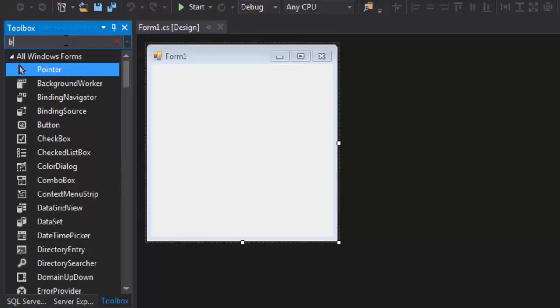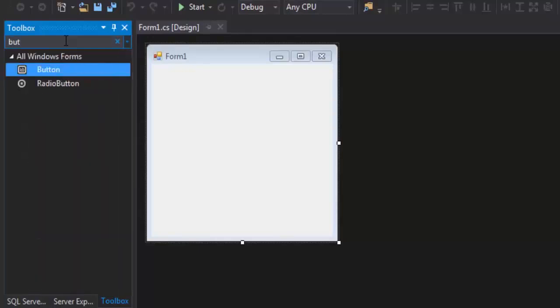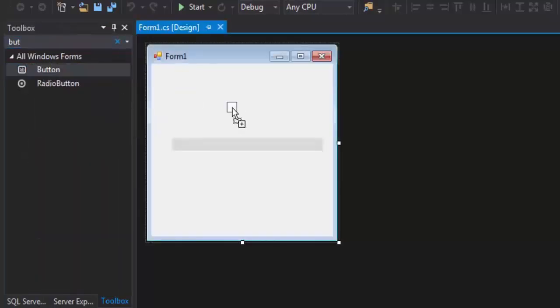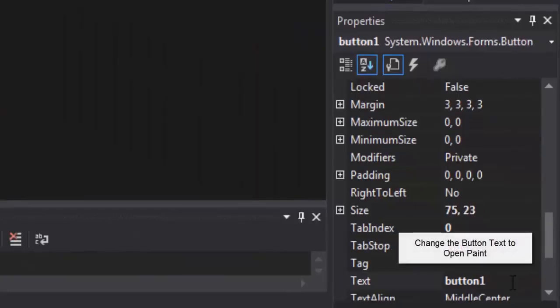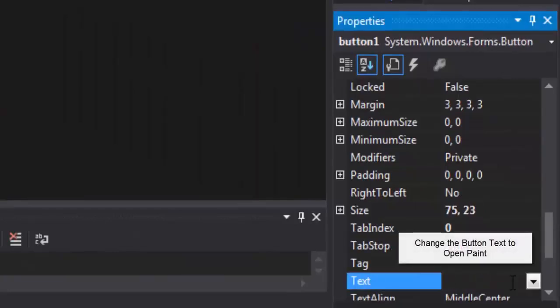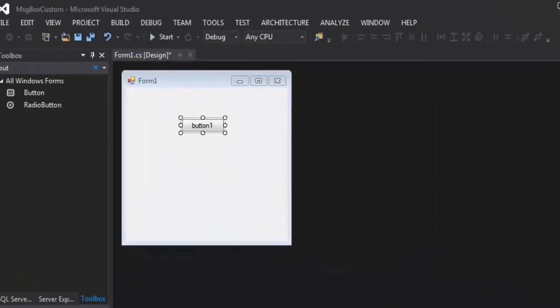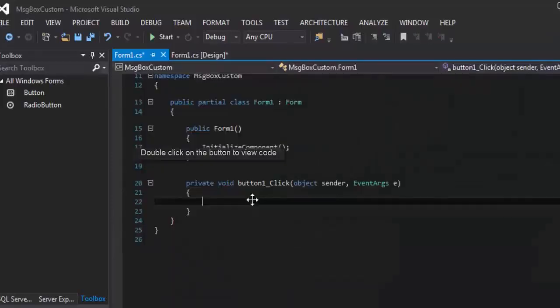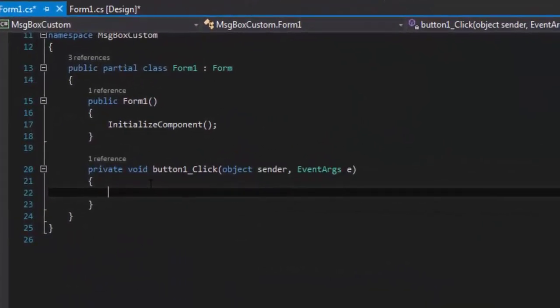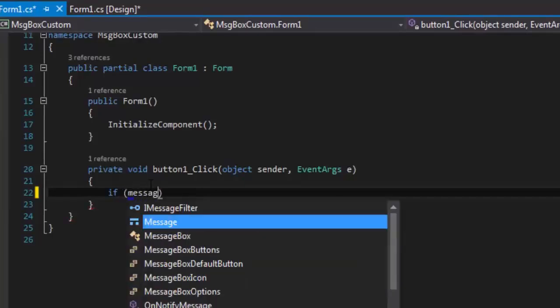So now in the toolbox, we will search for button. Then we will drag the button on the form. And then we will change the text. Put the text to open paint. So after having renamed that button, we will double click on it. And then you will see the button click event.